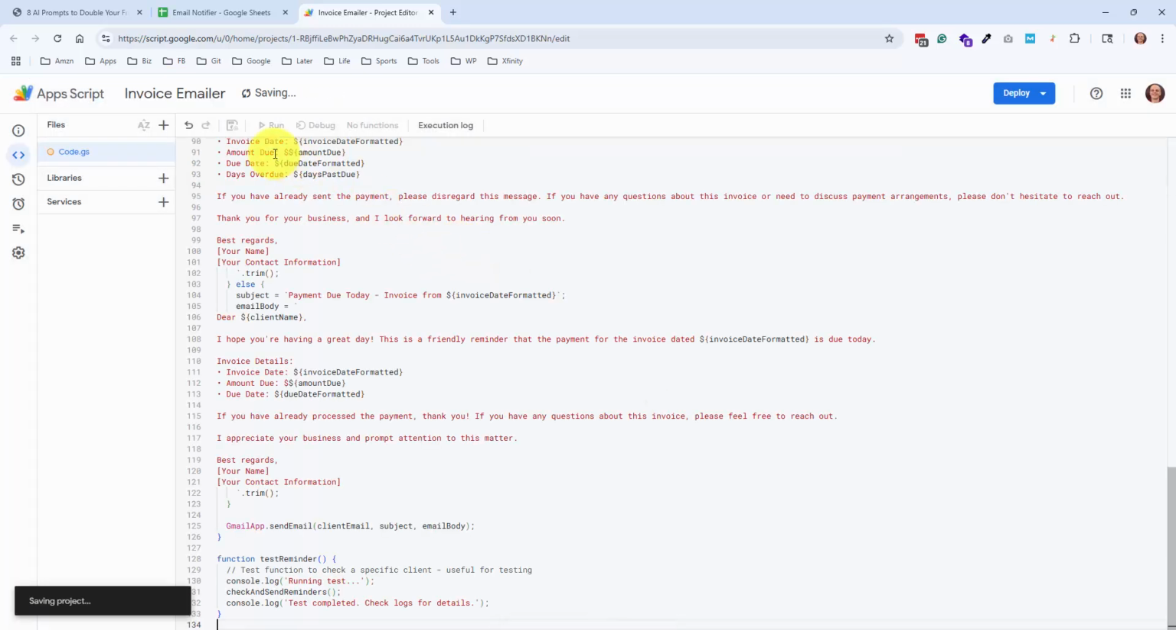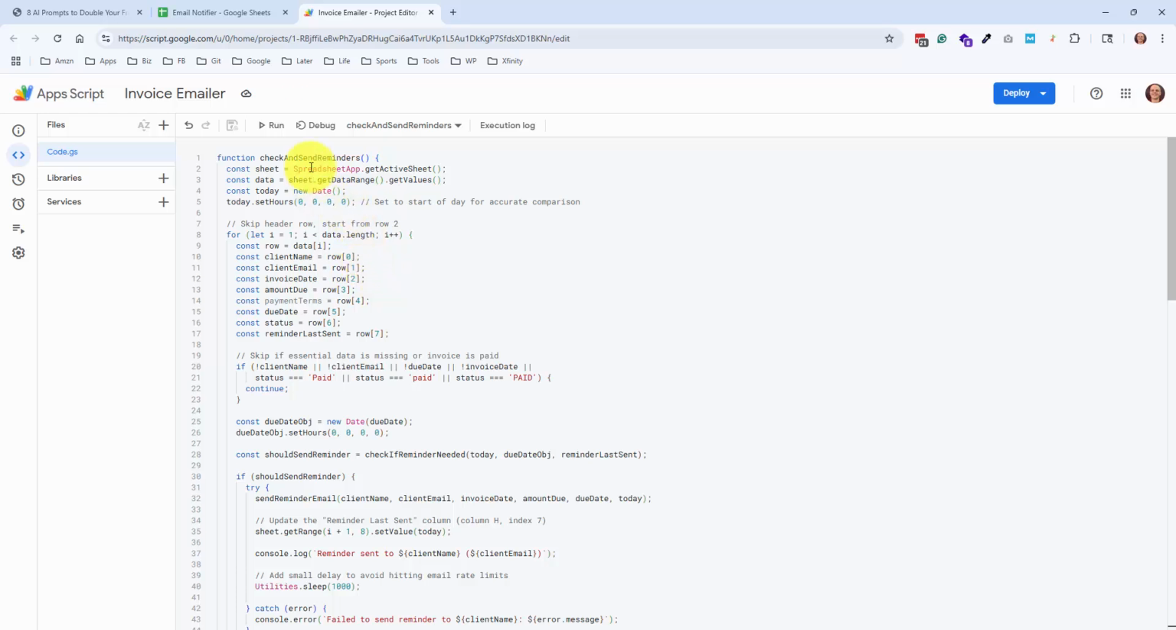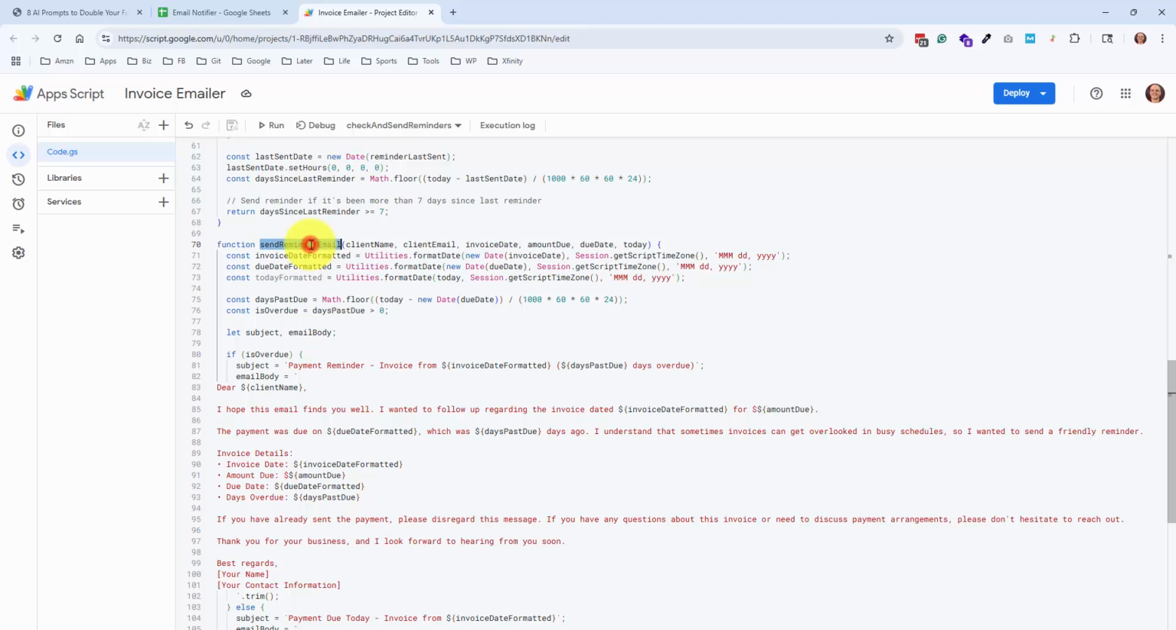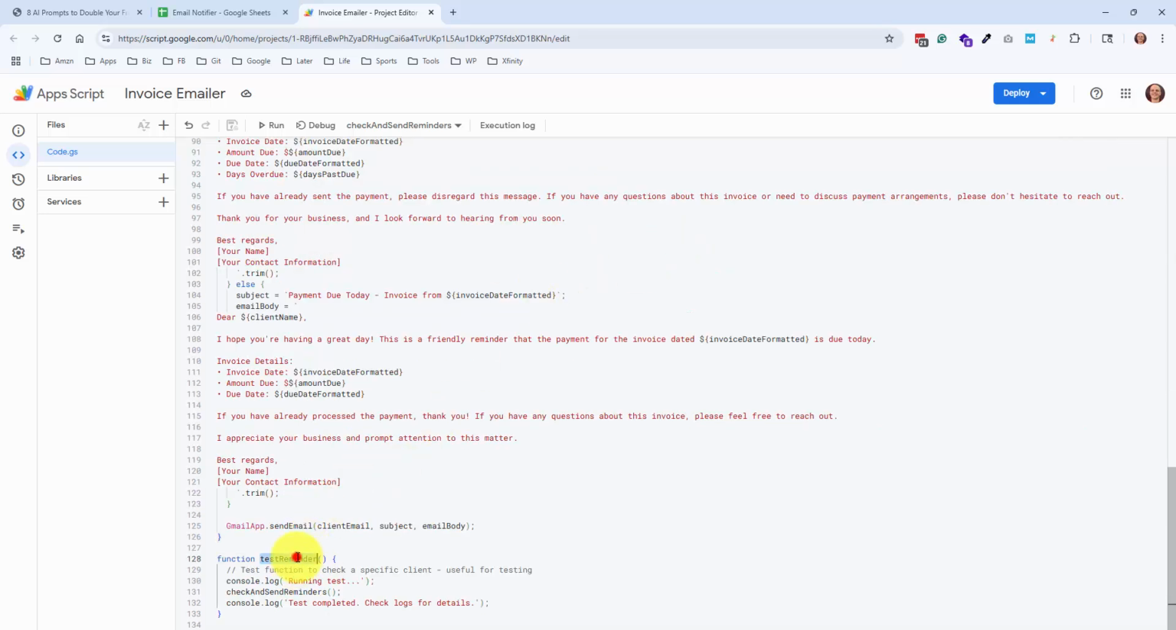We'll save it. And if we look at this, there's a couple functions here. We have check and set reminders. We have check if reminders needed. We have send reminder email. And then we have test reminder. Now, when you run this from here, you're going to see the console log window pop up at the bottom, and you can print to that. And that's an easy way to debug by using this console log statement, just like JavaScript.